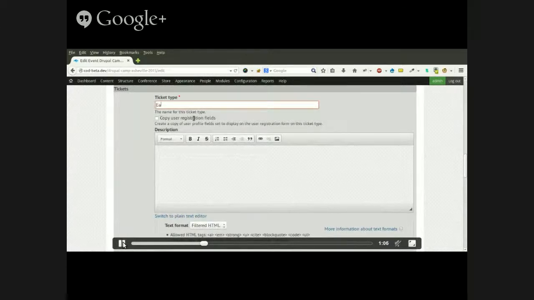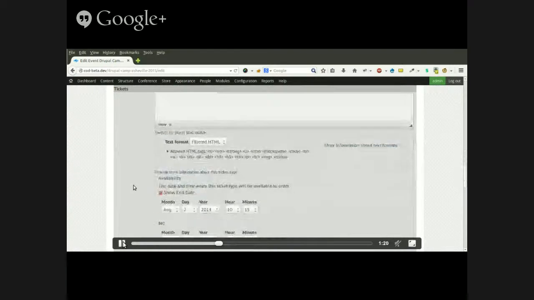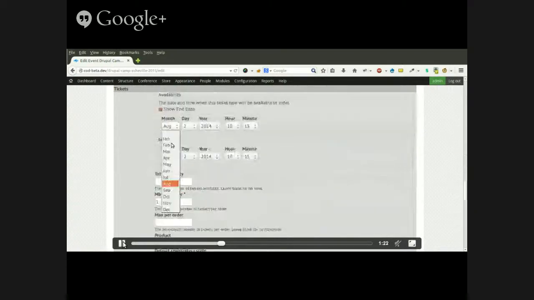So the first ticket we have available is the early bird registration. And I'm going to click this checkbox that says copy the user registration fields to my ticket registration fields. Here I put in a description. These details are what we saw on that registration page, the title, the price, the description. That's what's going to appear there. Availability is when can people start registering for this ticket and when can they stop.